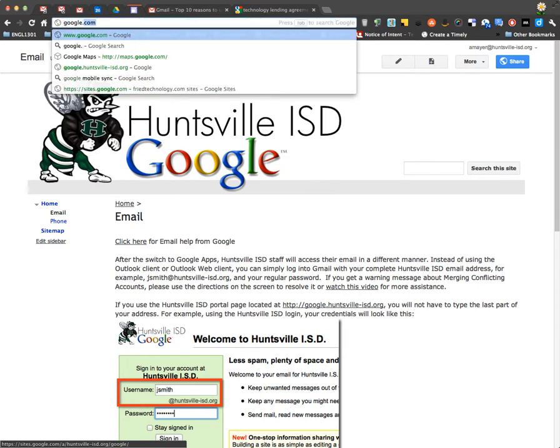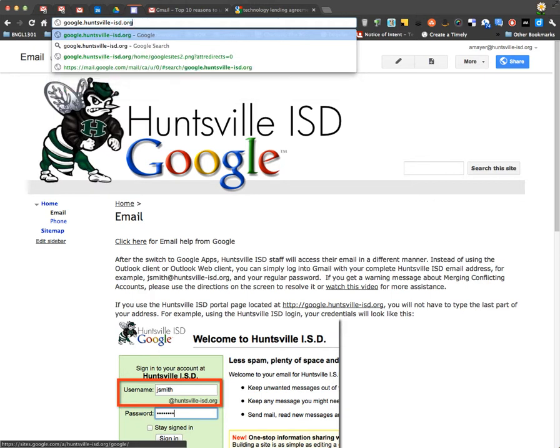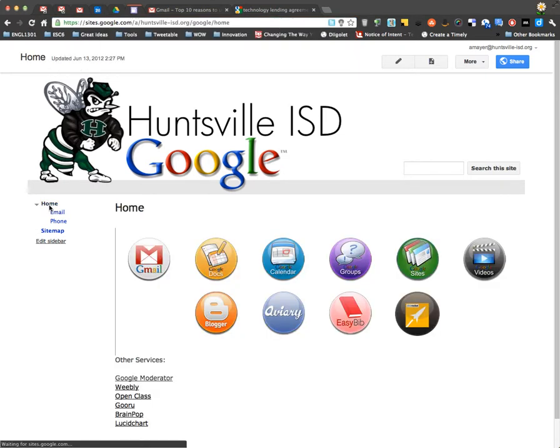It's google.huntsville-isd.org. So when you go to this website, it's going to redirect to the home page, which will look like this. And this is our Google portal. So this is how we get to all of the different parts of our Google implementation. And you can see that there's a lot more there than just email.